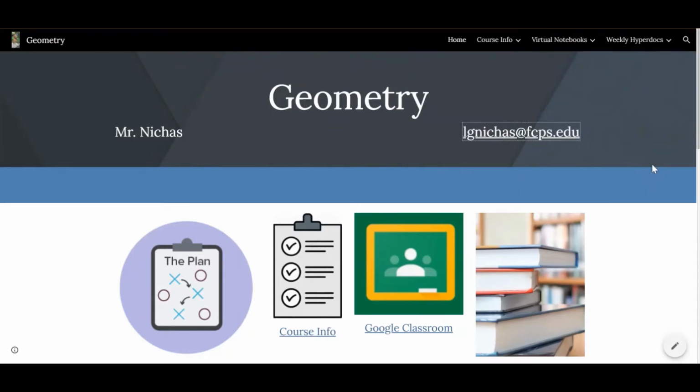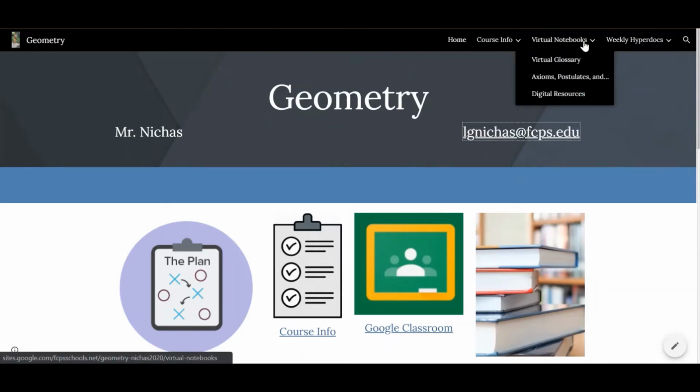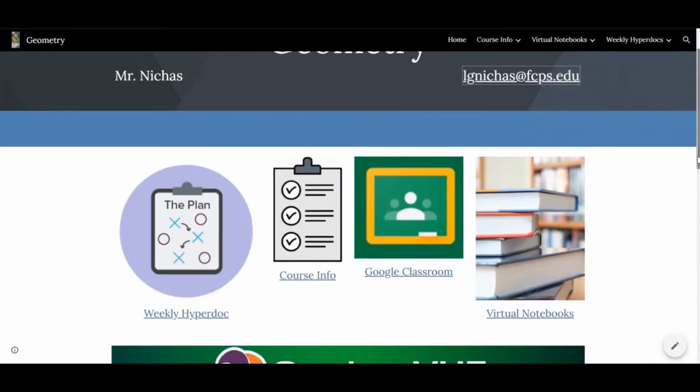I would bookmark this right away just because then you'll have it accessible whenever you need it. You don't have to go searching for it. At the top of the page, we have some navigation tools. These are actually the same exact pages as these three: Weekly Hyperdoc, Course Info, and the virtual notebooks. We're going to dive into those in a second.